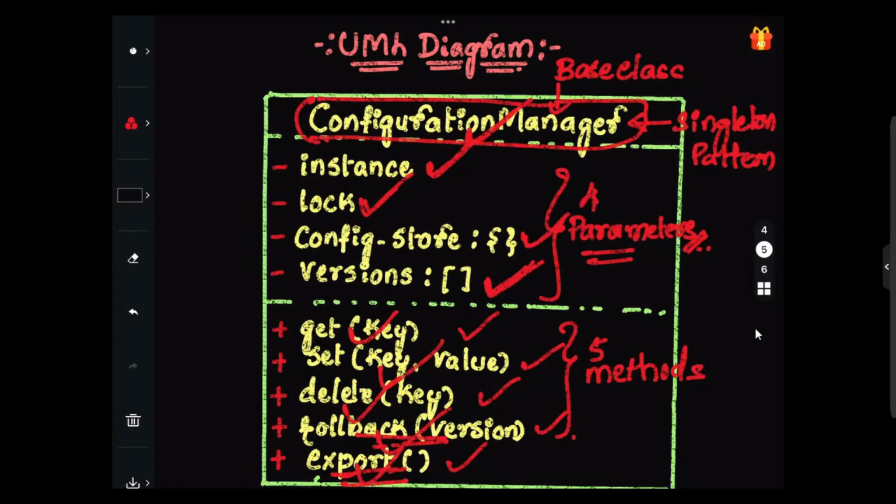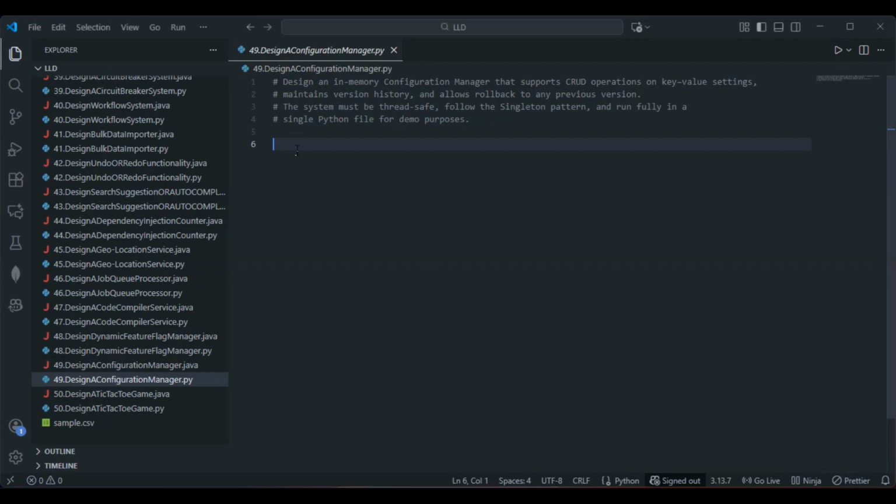So we have completely discussed the UML diagram as well. It's a very good time to write the code. Let's start writing the code.